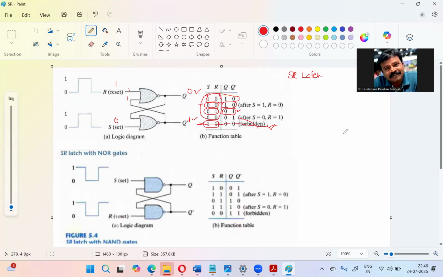Similarly, if you implement it with NAND gates, the set will make Q 1 and reset will make it 0, so it is in the reverse. Set is 0 and reset is 1, we get Q as 0 and Q bar as 1. Then if you apply 1 1 after that, it will retain the previous value.